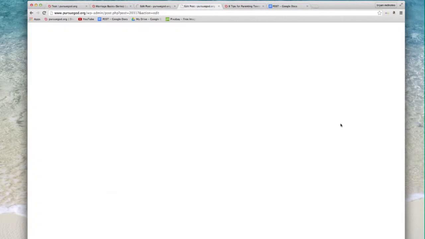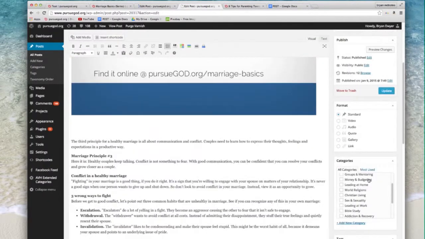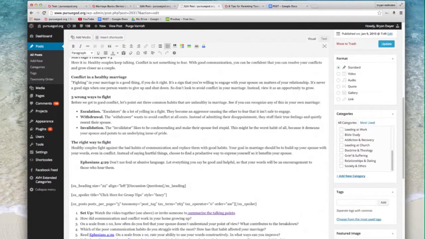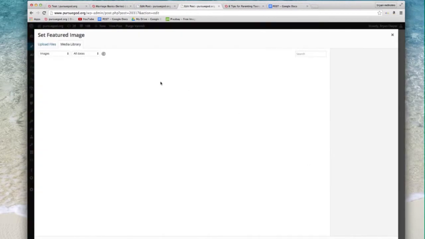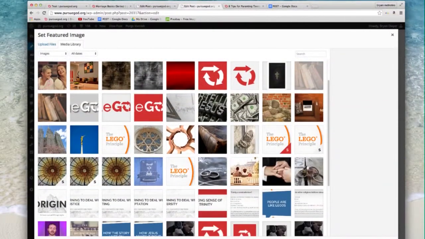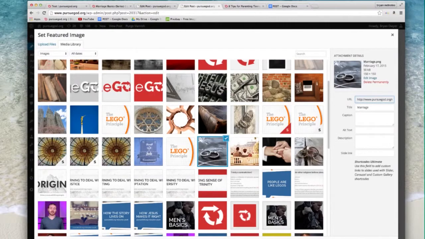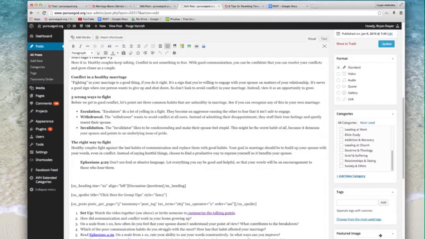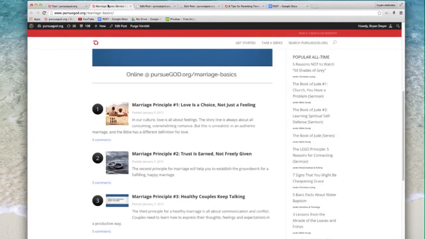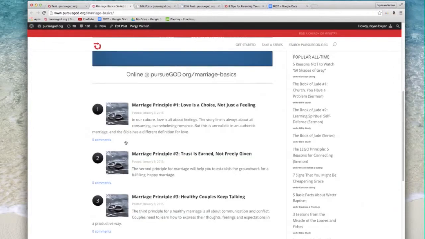So I'm going to set that as the featured image, and I'm going to update it. I come into Marriage Principle 3, and I'm going to do the same thing. I'm going to remove that featured image and set a new featured image. I will go back and find that featured image that I'm using for the marriage series, set it, and update. So now when I come back into my Marriage Basics series and hit refresh, those images will show up there, which is nice.